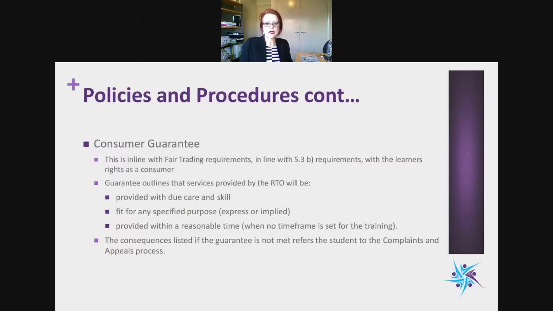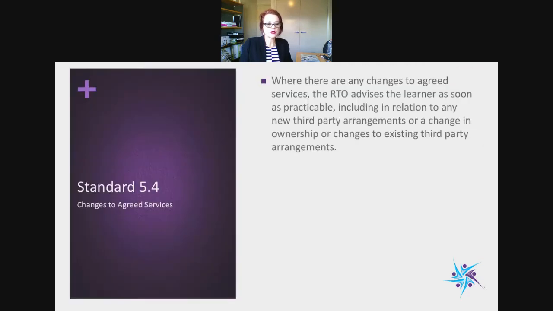What are your rights as an RTO for protecting the student with the consumer guarantee and also the cooling off period? The consequences listed if the guarantee is not met refer the student to the complaints and appeals process. So if they don't agree with the consumer guarantee or the cooling off period, they can submit a complaint to the RTO. Now we're up to the last clause.